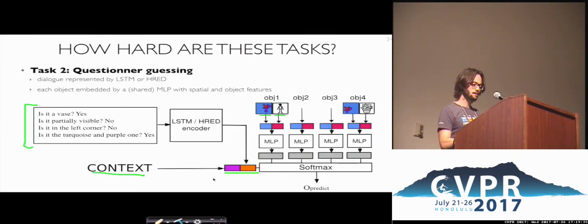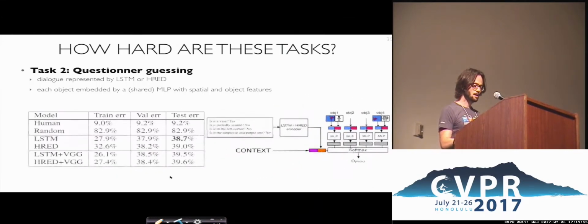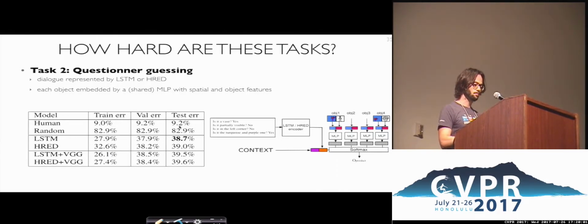And then we compare the embedding based on the history of questions and answers and the context with the embedding obtained by this thing here, which just takes the object representation and outputs an embedding. And we take the dot product and feed that to a softmax, so that gives us a softmax over all potential object categories. If we do this, the performance isn't great. The test error for a human would be below 10%.